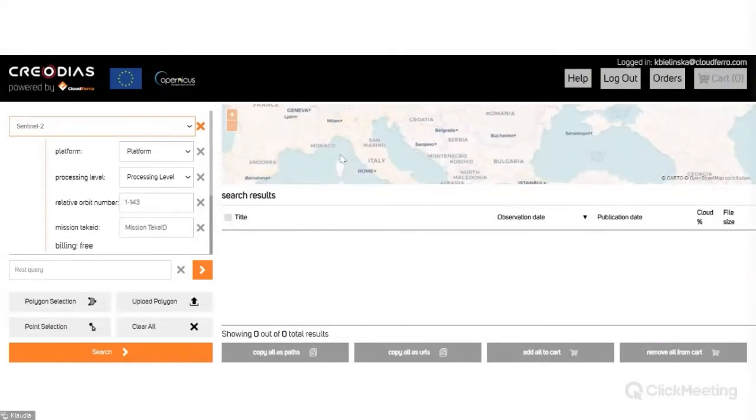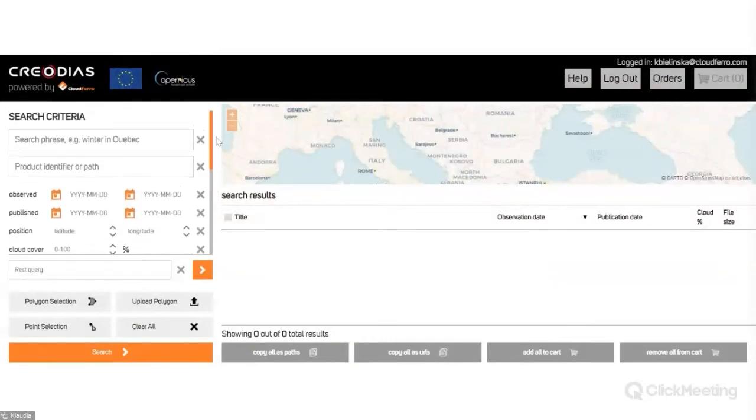We can also draw a polygon on this map to indicate the area of our interest. We can also upload the polygon or just use point selection. So whenever we would like to download the imagery, CREODIAS Finder is that kind of tool. When we define the imagery we like, we can simply download it, and it will be downloaded as a full Sentinel or Landsat data set with all of the bands, with the full resolution.